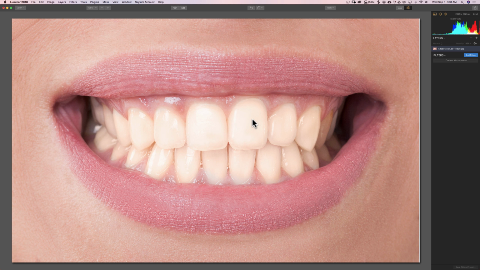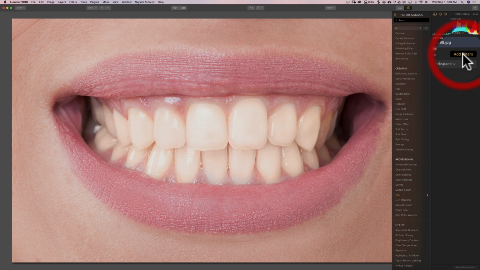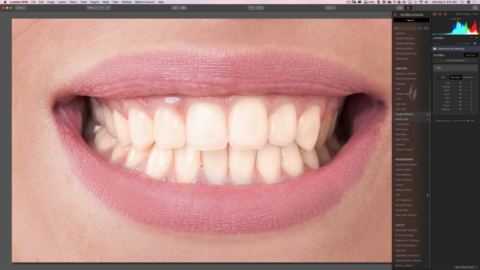So I have the image in Luminar, and I'm gonna go to Add Filters, and the filter you want to add is the HSL filter. It's in the professional section of your filters catalog. So we're going to add that, and close down the filters catalog.